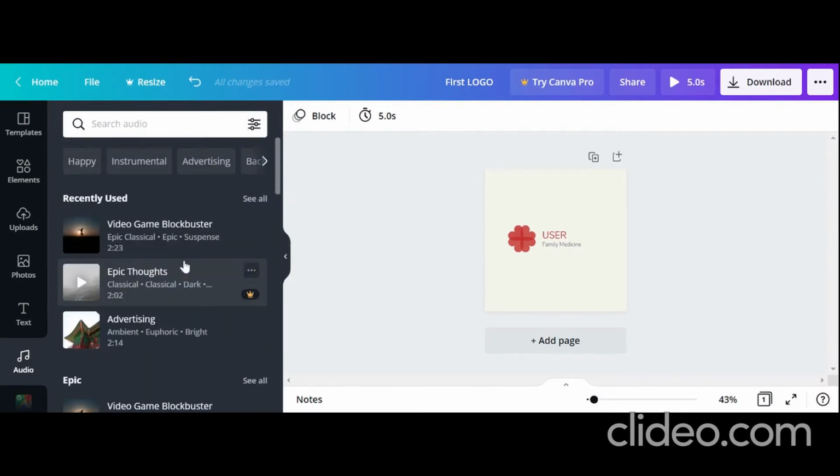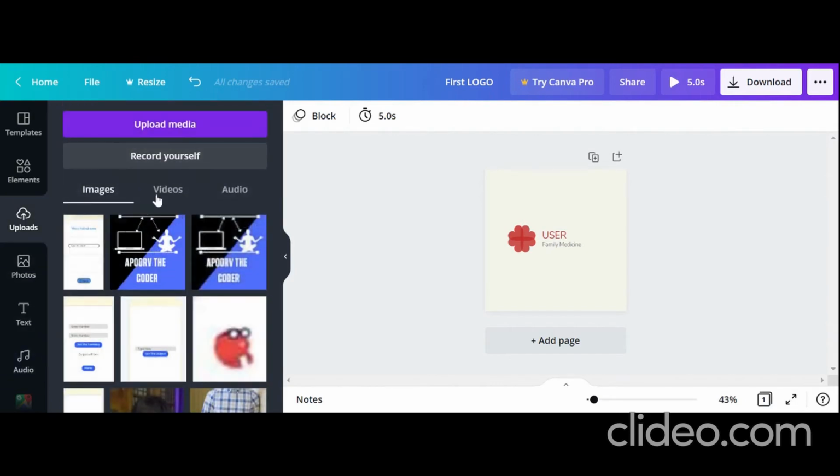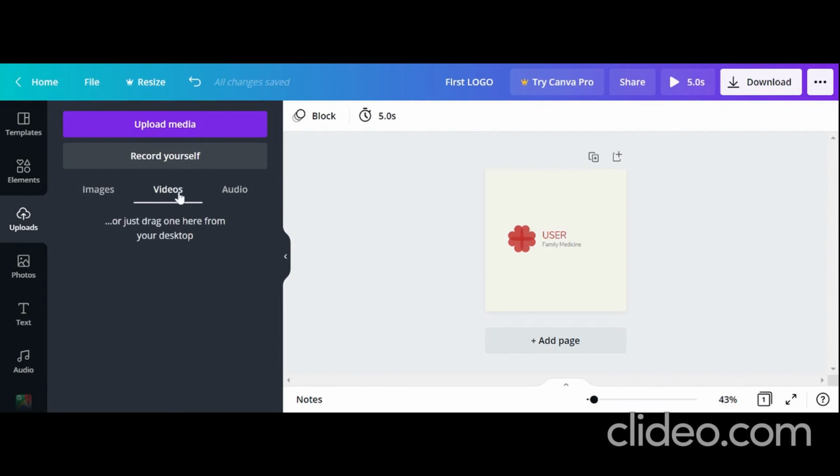You should not take audios from here. They are free ones, but they can have copyright issues on your channel. So I prefer not to take from here. You can make your own audios and upload them here, under video audio. So I think this will give you a minimal understanding of how to make your logo or a thumbnail.